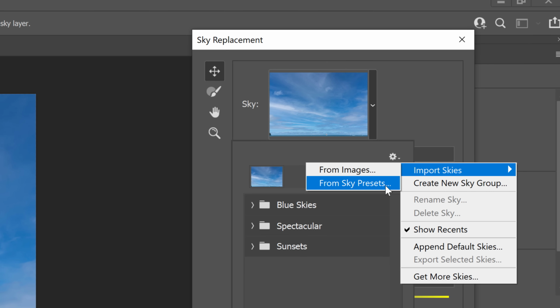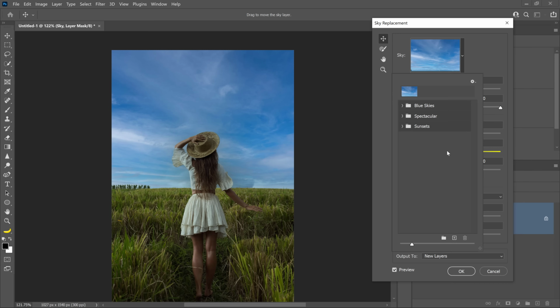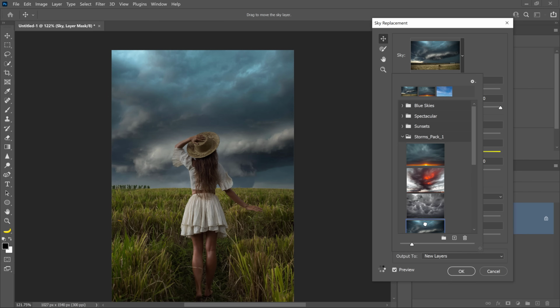from Sky Presets. The file that you download from Adobe is a .sky file. You can select it and click on Load, and it will load those skies into Photoshop. You can now click on the images in this pack and apply them to your image.